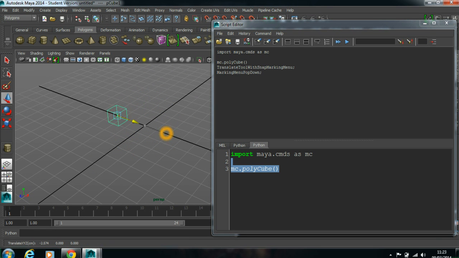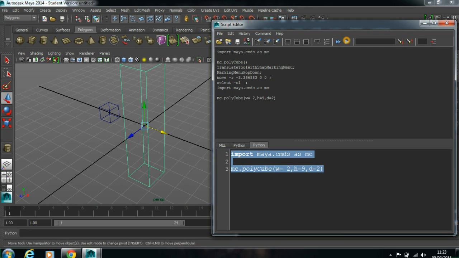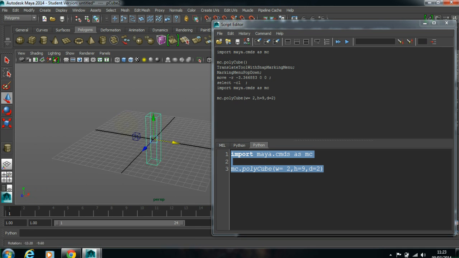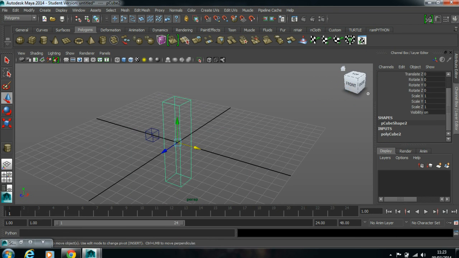I'll move this aside. Let's say I would like to create a cube with the height, width, and name and all the stuff. So come back here. I want a width of 2, height of 9, depth of 2. Let's run this command. Can you see here in the channel box? 292.